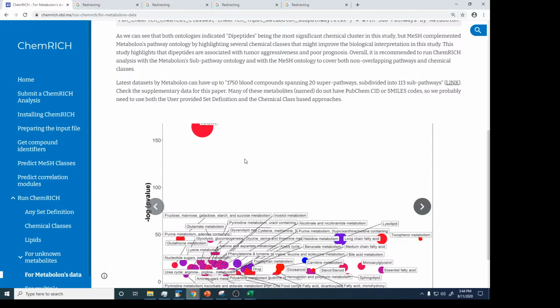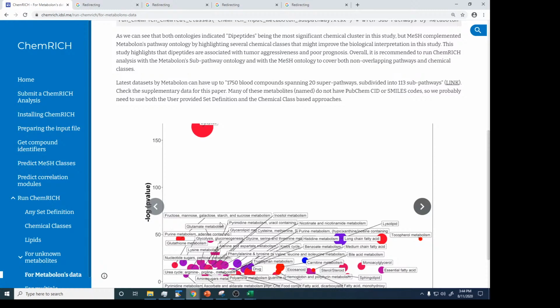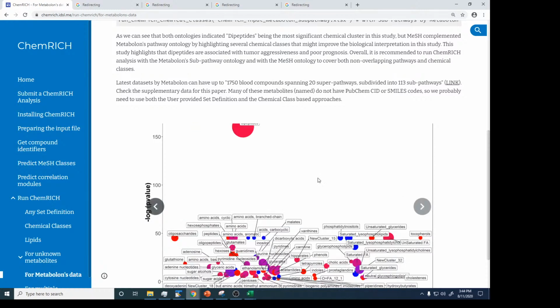And we will get the similarity, like here we get dipeptides in both ontologies, the Metabolon ontology and the MS ontology, because it's a chemical class. But we don't see many of these pathways in the MS ontology and many of the chemical classes in the Metabolon ontology, and vice versa. So they're kind of complementary.